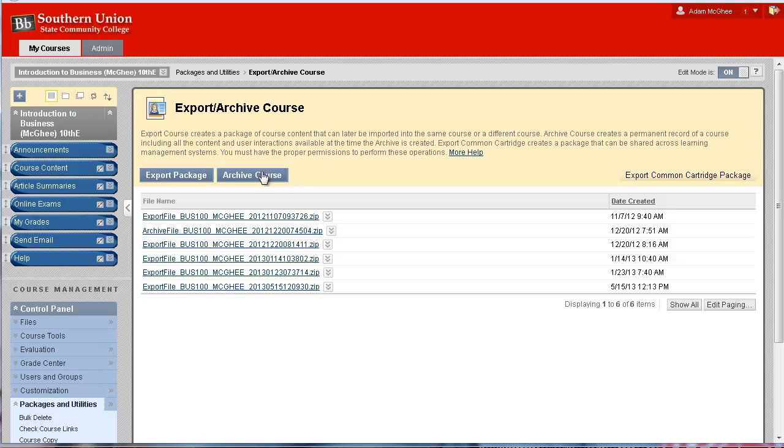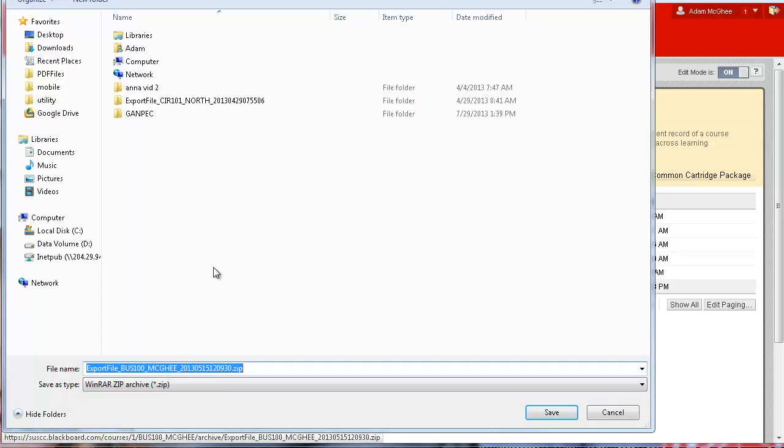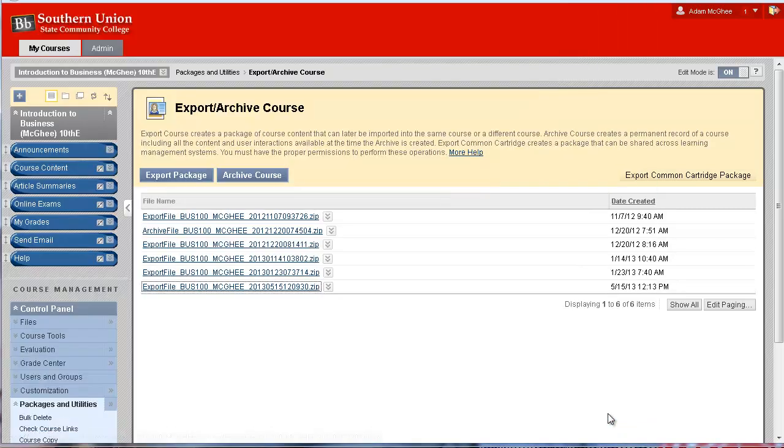Now, this tool is helpful if you just want to create a backup of your course. You can do this export package and it will create one of these files and you can click on it and download it and save it, and it's just a good backup of your Blackboard course.